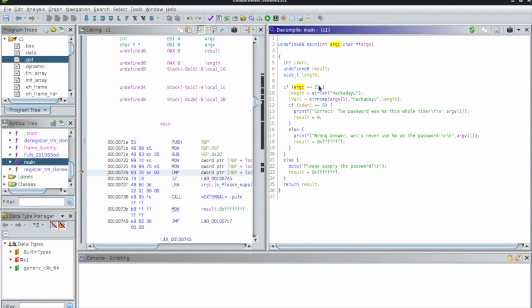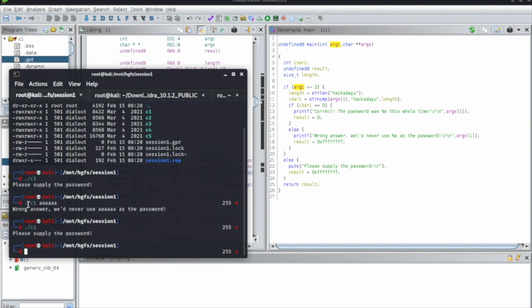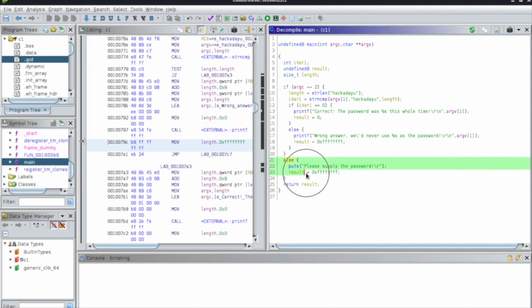So argc was the number of arguments that we are entering, and if we are entering C1 and the user input, that would be 2. As you can see, we are here entering 1. Then we are immediately skipping this if part and we are going to the else.